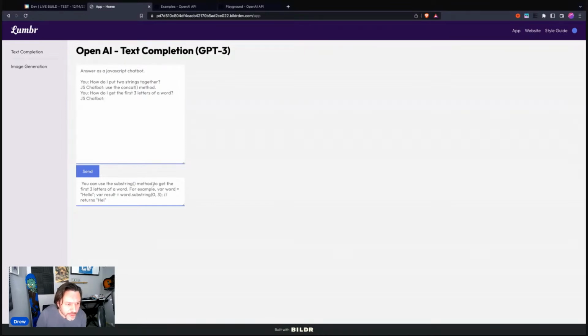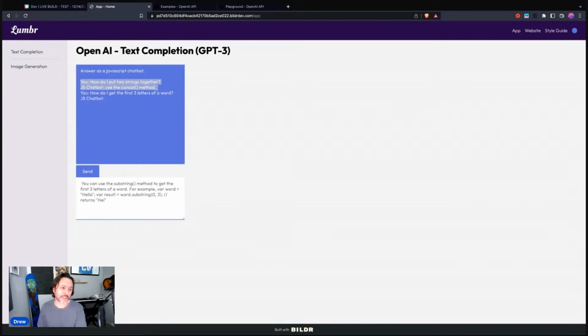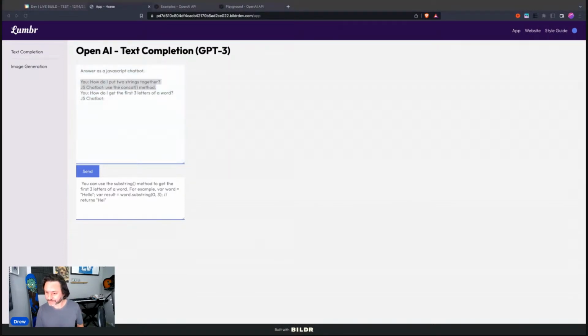It says you can use the substring method to get the first two letters of a word, and it gives me an example. It's kind of remarkable, actually. It's so crazy how it does that. But anyway, you could put these prompts up here. You could train it pretty well that way. You can do a lot more than what I just did, and you can write a huge thing.